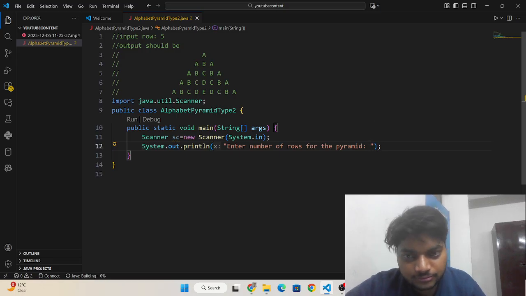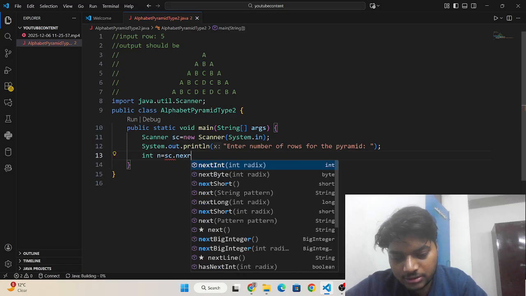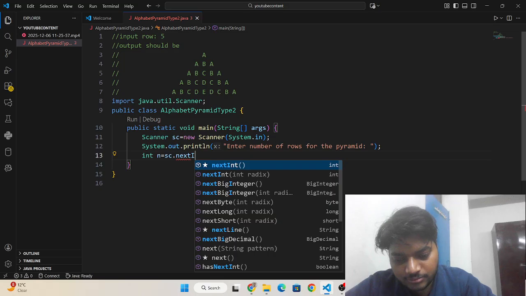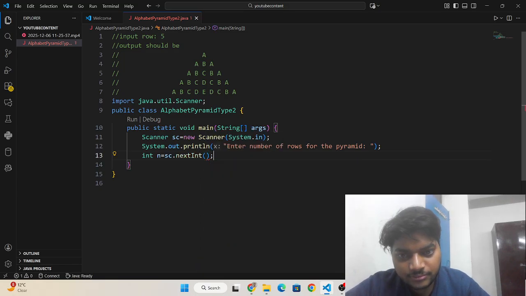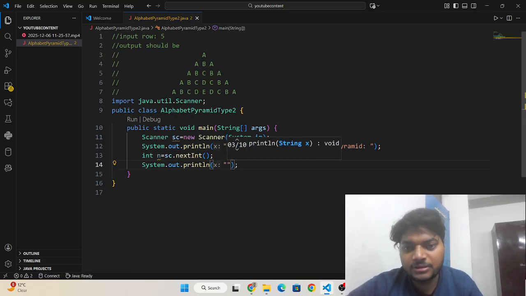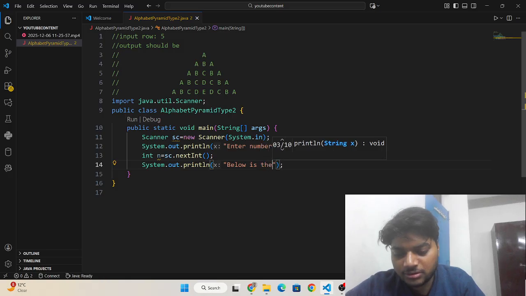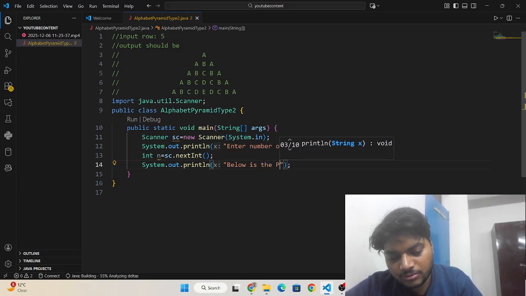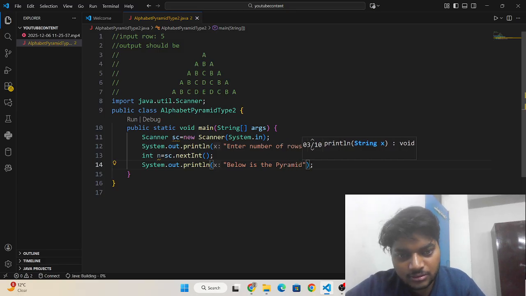Now I need to write int n is equals to sc dot nextInt. And in another line we need to write an output statement: below is the alphabet pyramid.